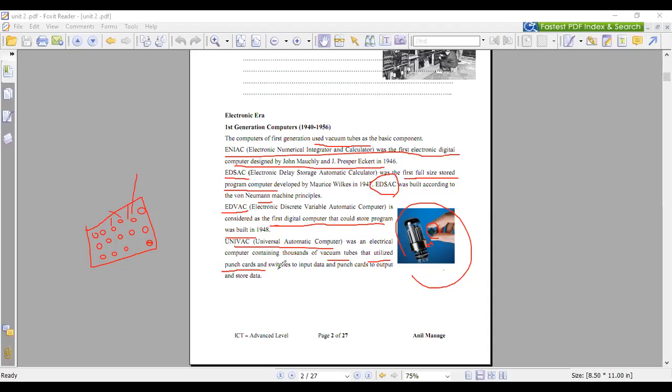Vacuum tubes that utilize the punch card and switch to input data, and punch cards to output and store data. So punch card is used not only for input, but for output also. So that is the UNIVAC, where this was used.